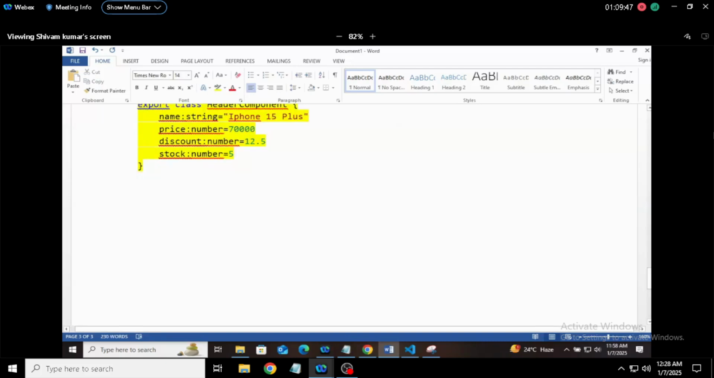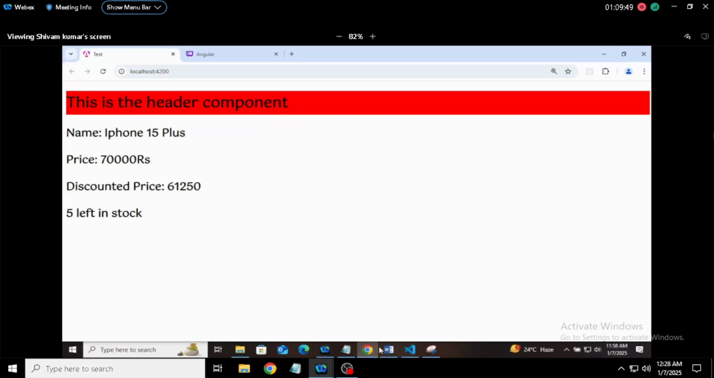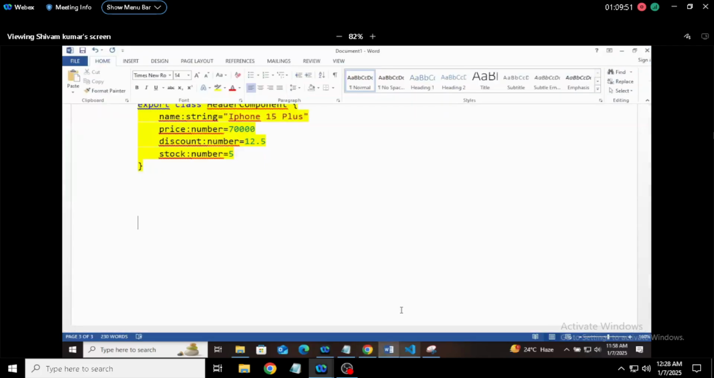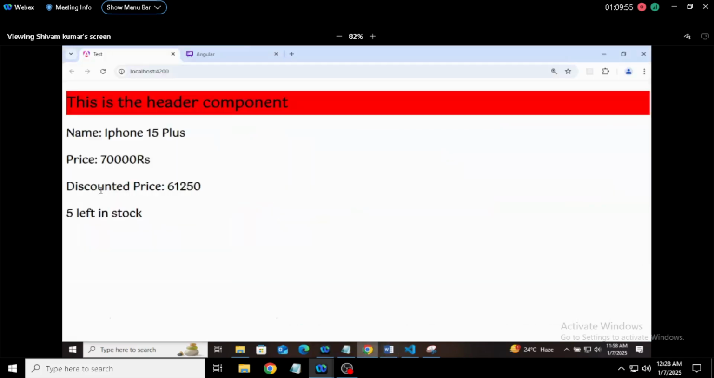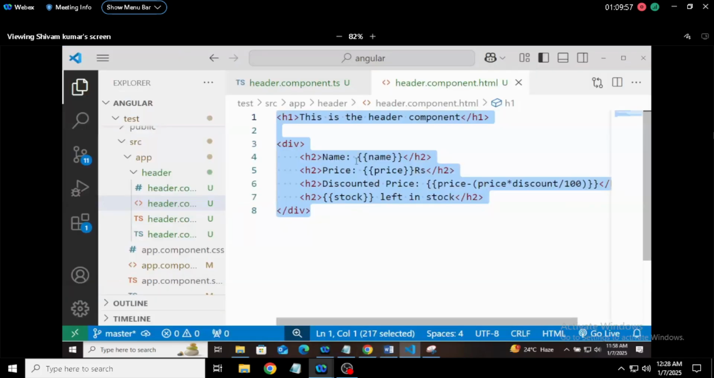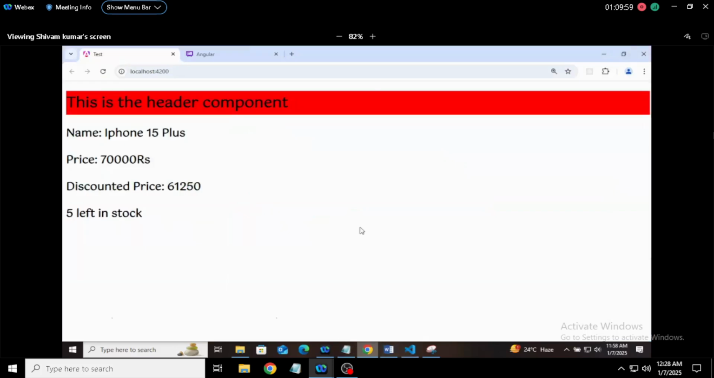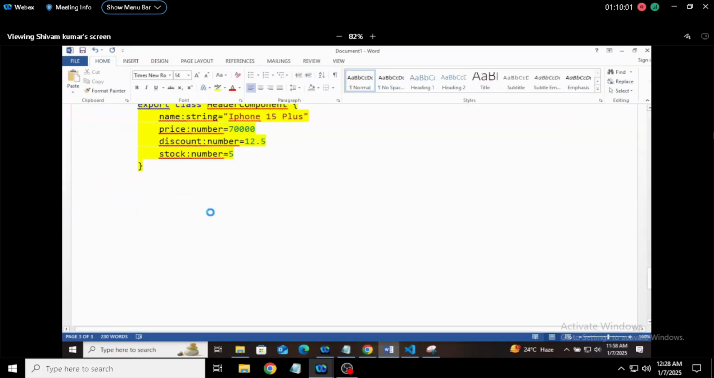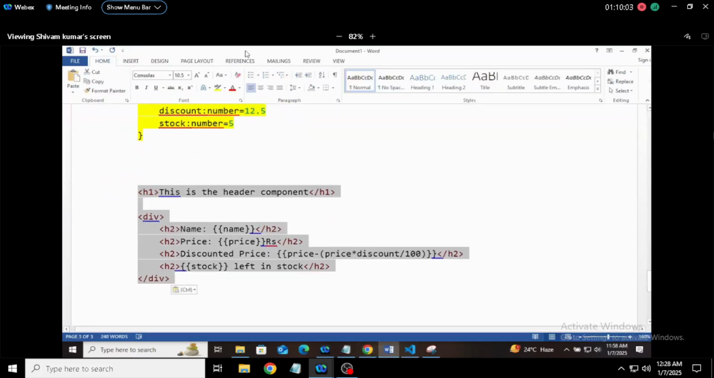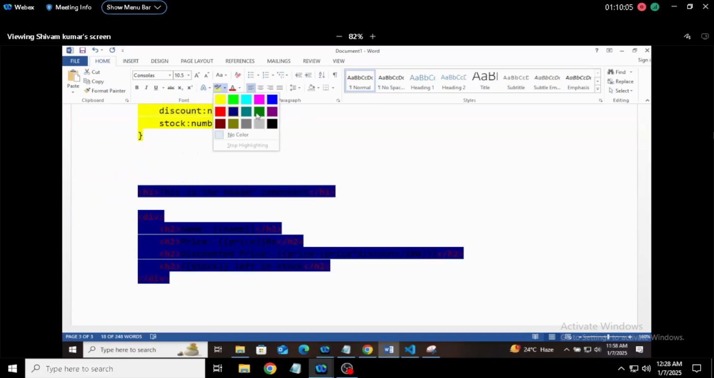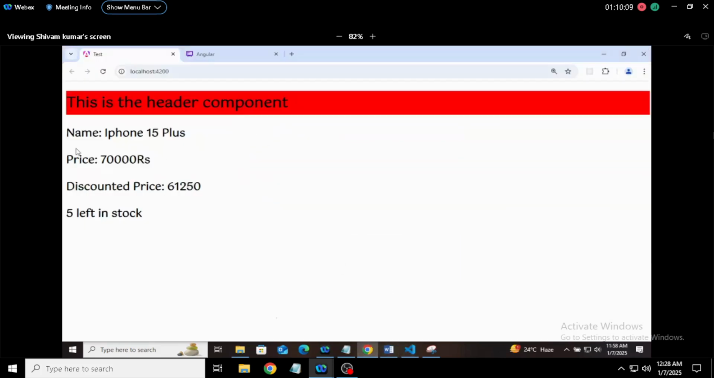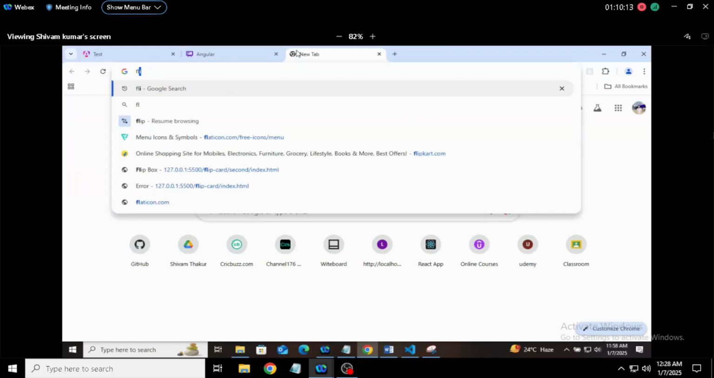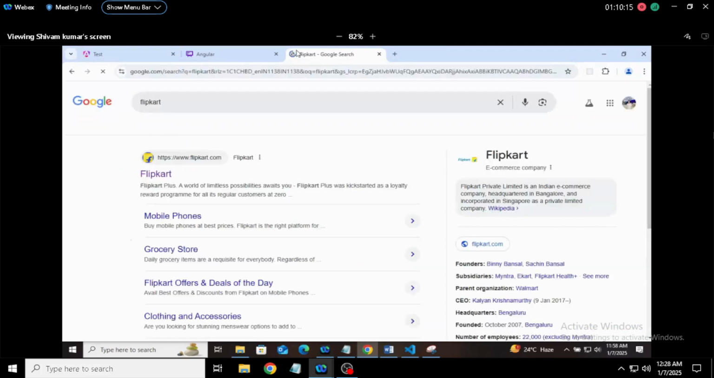And how will you use string interpolation? You will use it in this way. Okay? Understood? Do one thing for this component. We will give the iPhone's image also, right? We will give the iPhone's image also.